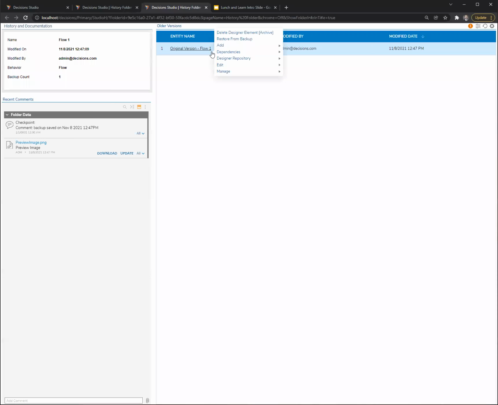On here, you'll have restore from backup options. Again, these are older versions. These are effectively restore points. So if you make a change or something happens to a flow and you need to restore that particular flow, you can come and select restore from backup on the versions list on the right-hand side of the history folder.